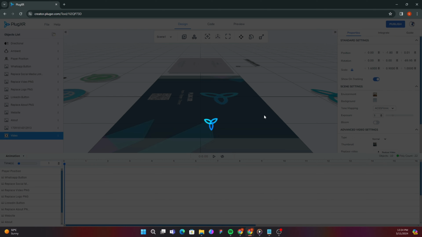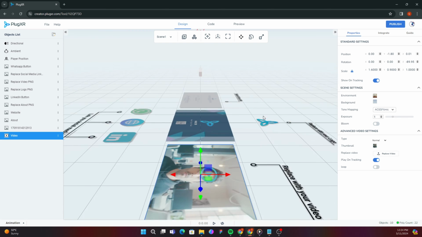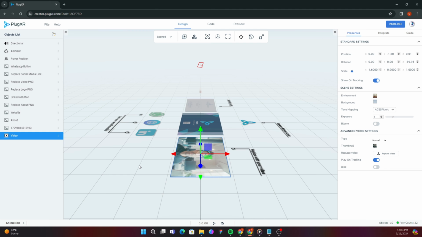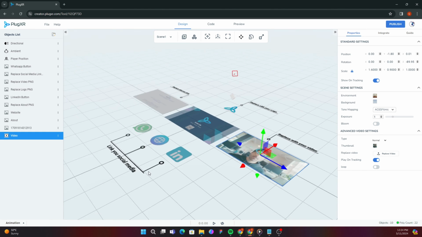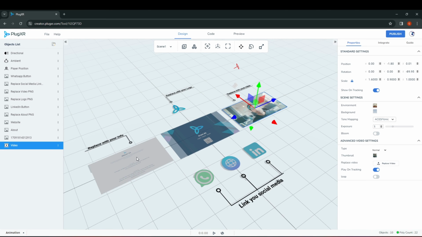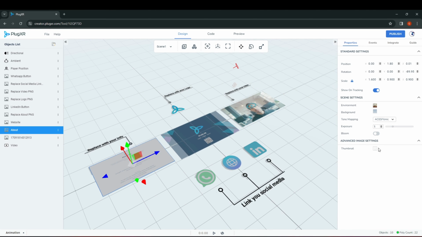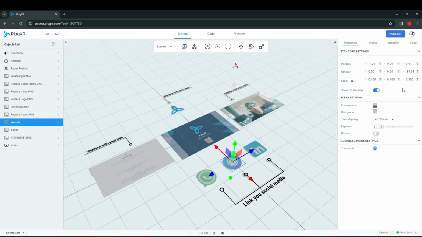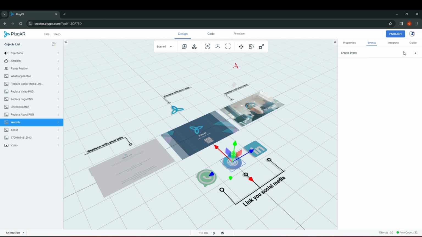Now, it's time to unleash your creativity. Customize every aspect of your AR business card. Start with the About Us section to introduce yourself. Edit the social media buttons by adding links to your business presence.